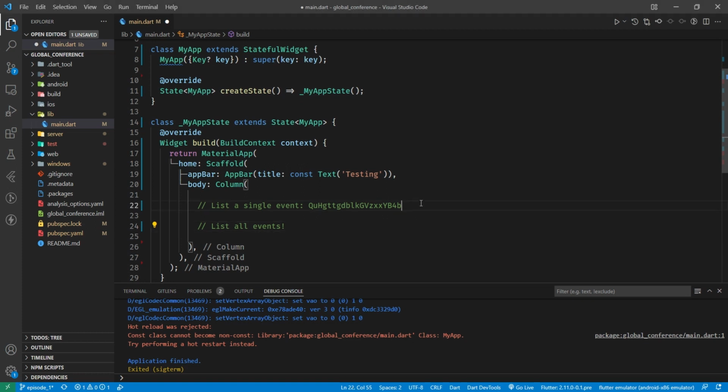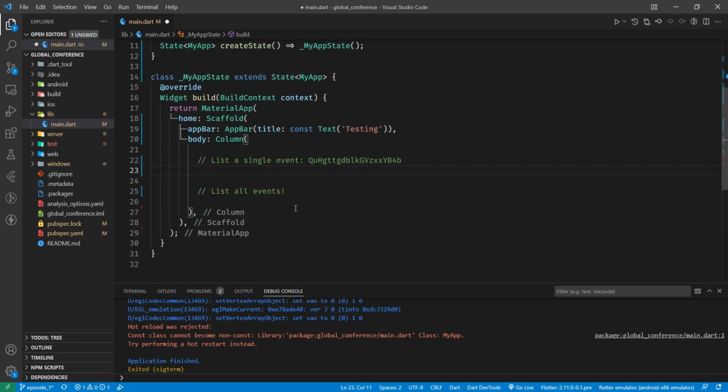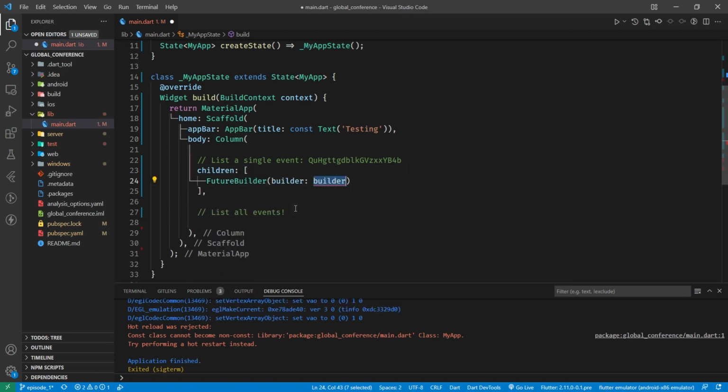Okay, so let's do this single event first. It sounds easier, and indeed it is. We know we're going to be getting something over the internet, so it's not going to be instant. So it's going to be a future. So in our column, we're going to have some children, and we're going to put in a future builder, because we know we're going to be obtaining stuff from the internet. It's going to come at some point in the future. So we put it inside a future builder.